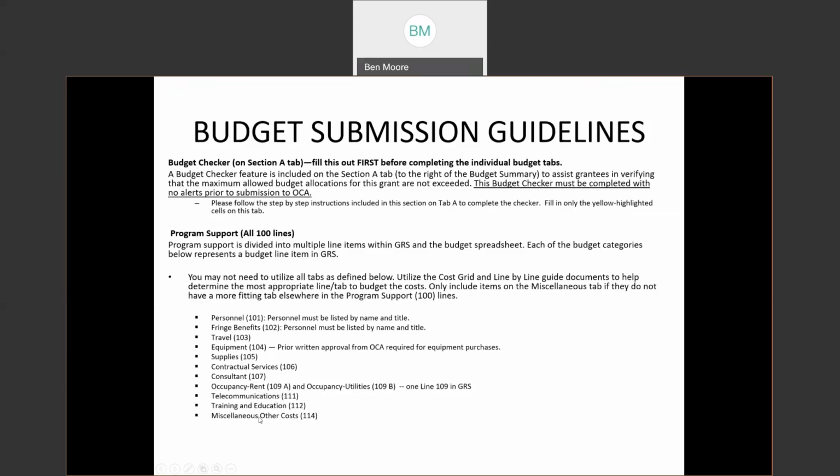The miscellaneous tab should only be used if any of the other categories are not appropriate. So please make sure that you try to fit a cost in an appropriate, specific category before just resorting to putting it into miscellaneous.